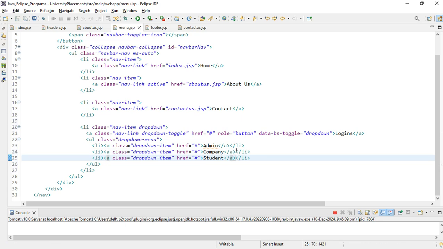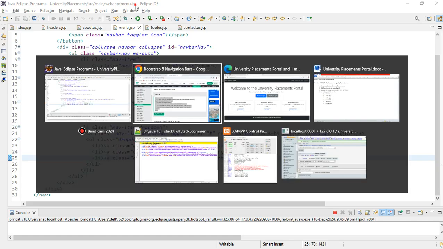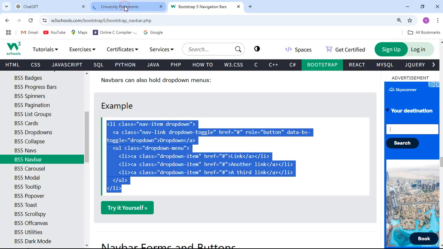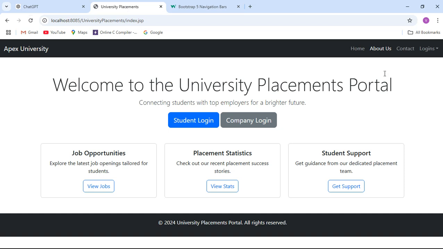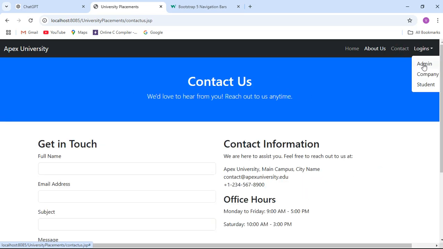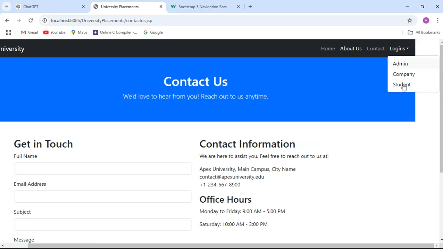Now we are going to see the execution. Here I get back and refresh the web page. This Bootstrap page I am going to stop because it is consuming my resources. See, home, about, contact, and login. This is the logins I got: home, about us, contact, and logins, admin login, company login. Got it? You can go through here so that you will get all these things.